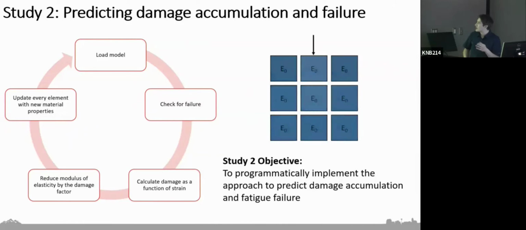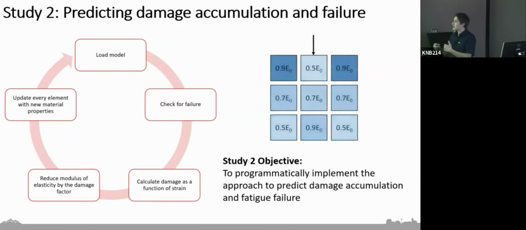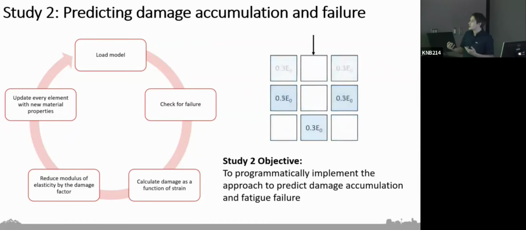And so as we continue to load this model, you see that those elastic moduli degrade further and further until we eventually reach a point where they're effectively completely damaged and no longer providing any structural support to the model. So at this level, when we're looking at the elements, we've really observed failure in those elements. They no longer have any stiffness or elastic modulus associated to them.